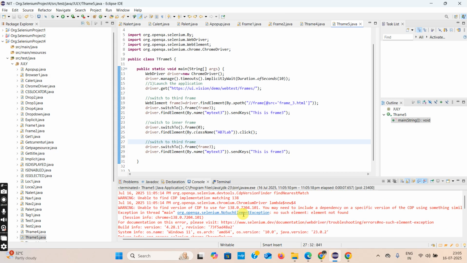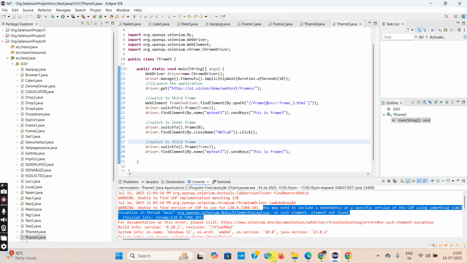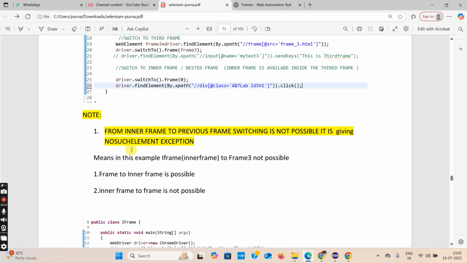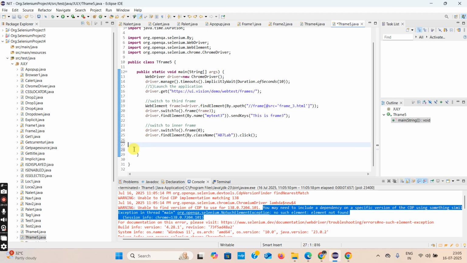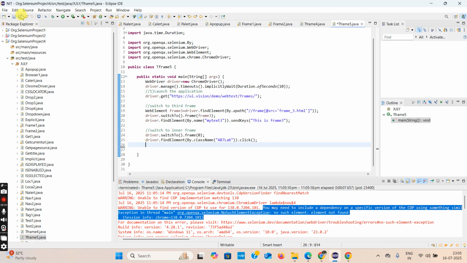But it gives what? No such element exception. So that is the definition here. Okay. So from inner frame to previous frame, switching is not possible. It is giving no such element exception. Frame to inner frame is possible, but inner frame to frame is not possible here. Okay. That's why don't do like this. Okay. Save.